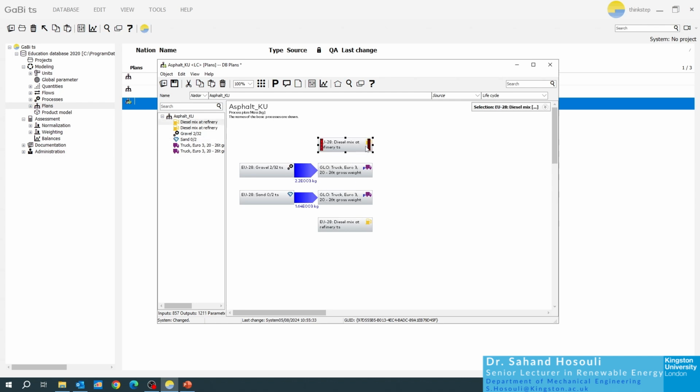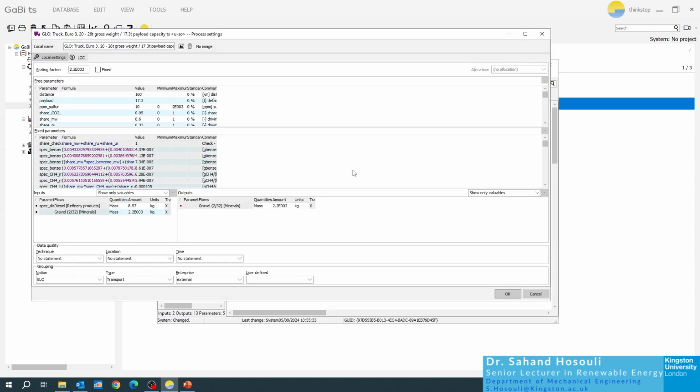The next part is connecting the diesel inputs. So I'm going to connect my diesel, and I'm going to connect my diesel as well. Please take note of the amount of diesel needed for these two trucks for this 160 kilometers. You see that for this one it's around 8.5 kilos. For this one it's 6.4 kilos, and the difference comes from the weight of the material and also the share of the motorway, rural areas, and urban areas that we have defined.